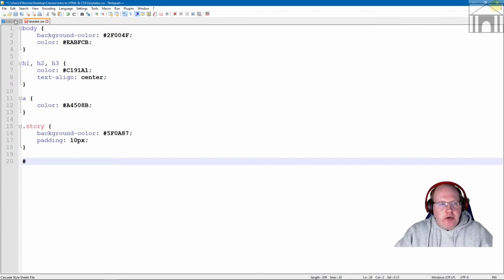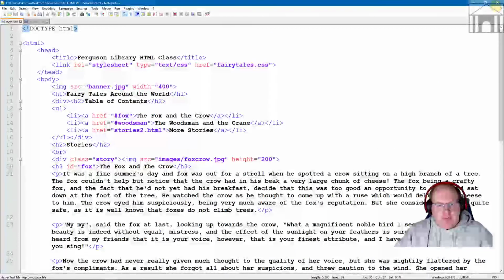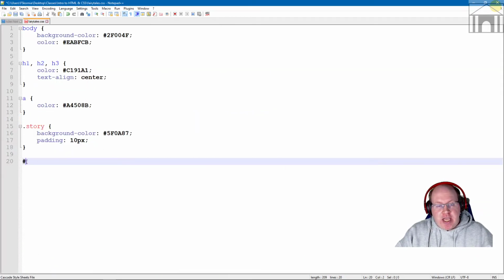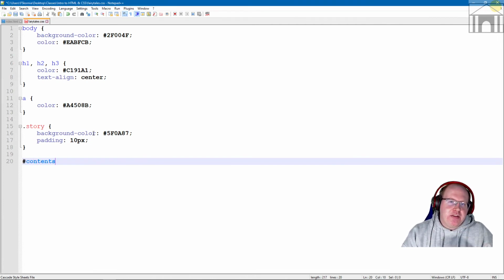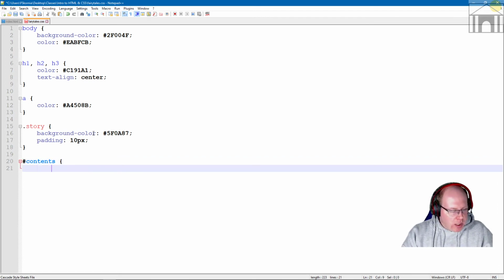Let's go back and look at our HTML. When we linked down to the fox and the crow, we set the fox and the crow here to be ID fox. And then up here, we reference it by hashtag fox. We can do that same thing in CSS with that same hashtag. Here it's called hashtag contents, so I'm going to reference anything that I give an ID of contents. And we're going to give it a border.